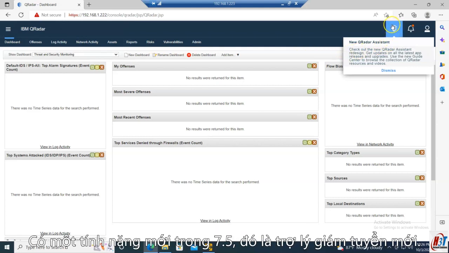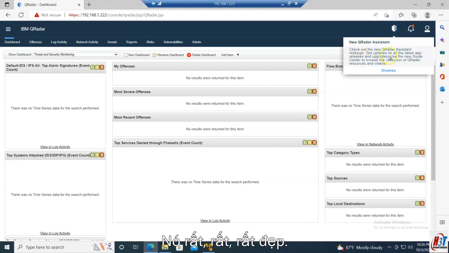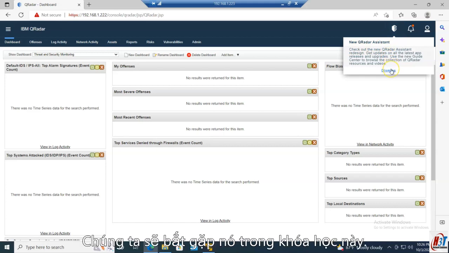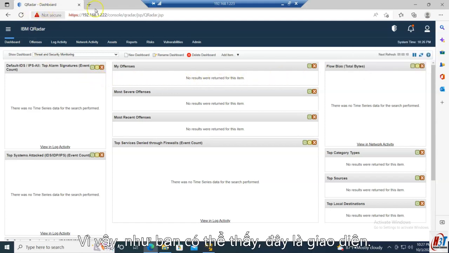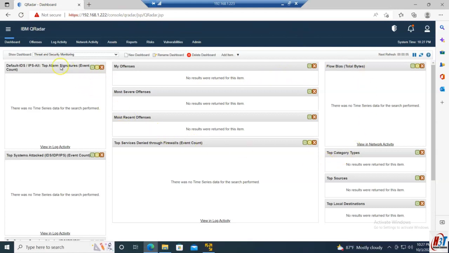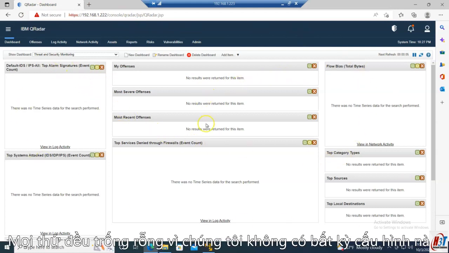Here there is a new feature in 7.5, which is the new QRadar assistant. It's very nice. We will come across it during this course. For now I will dismiss it. As you can see, this is the interface. Everything is empty because we don't have anything configured.